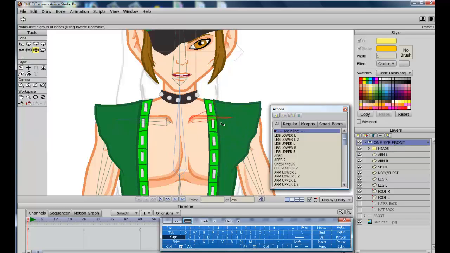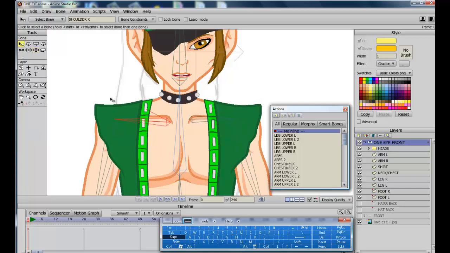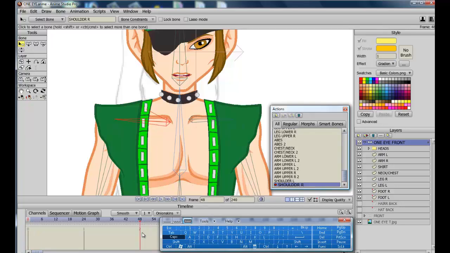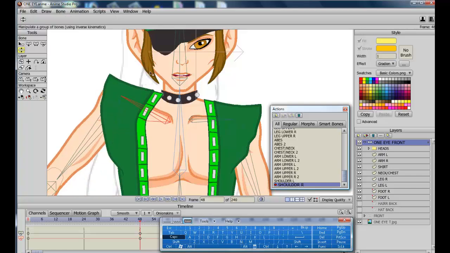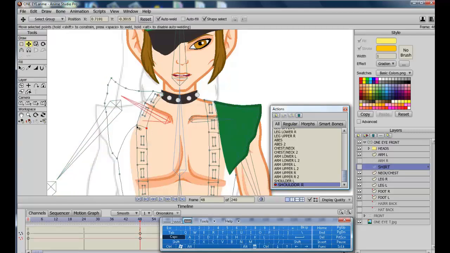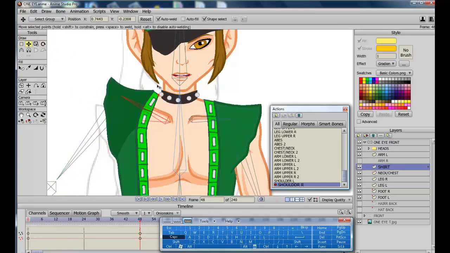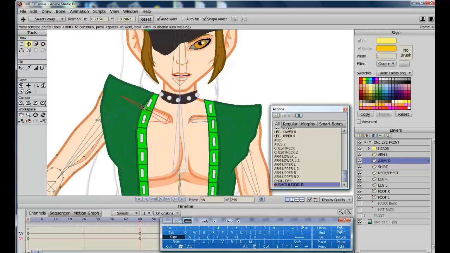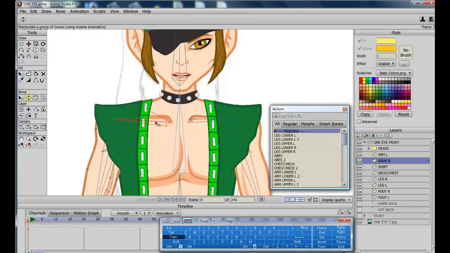Now back up to your bone layer. Select the right shoulder bone. Add action. Bring it out to the 48th frame mark. Take the bone into its extreme movement. And go down and fix it. Okay. Come out of that action. Test it.